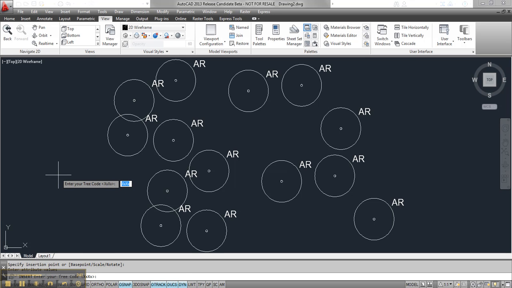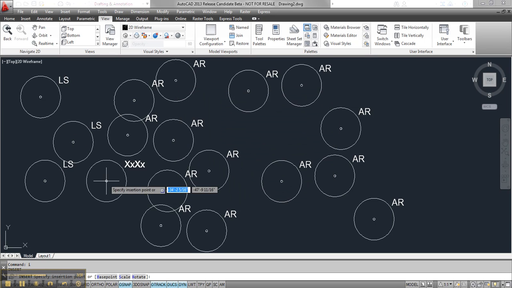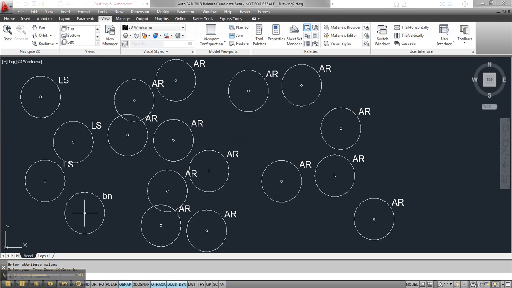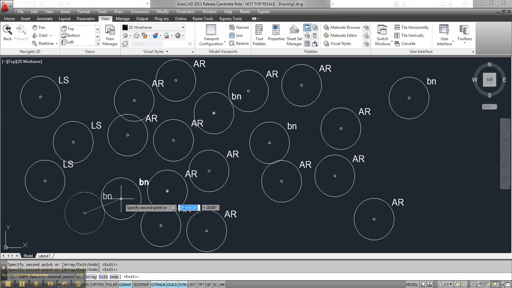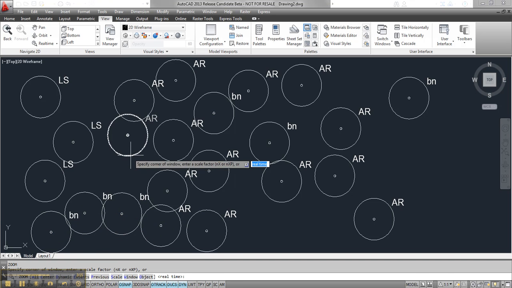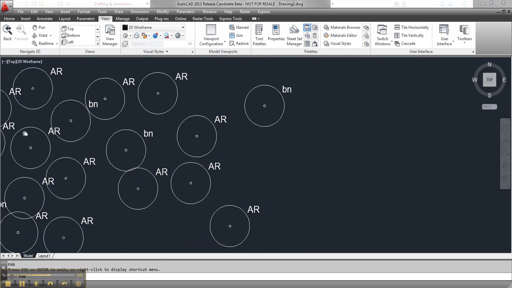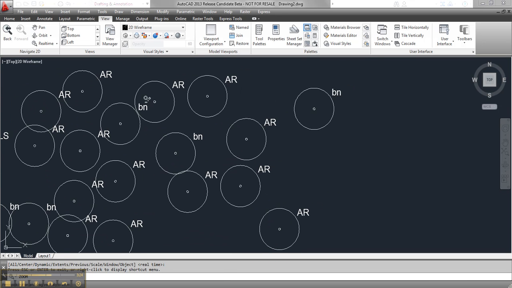So tree code for this, let's do, say LS. Get a couple of these. Insert another one. Alright, so now I have a bunch of tree blocks with attributes that I can now create a schedule for.